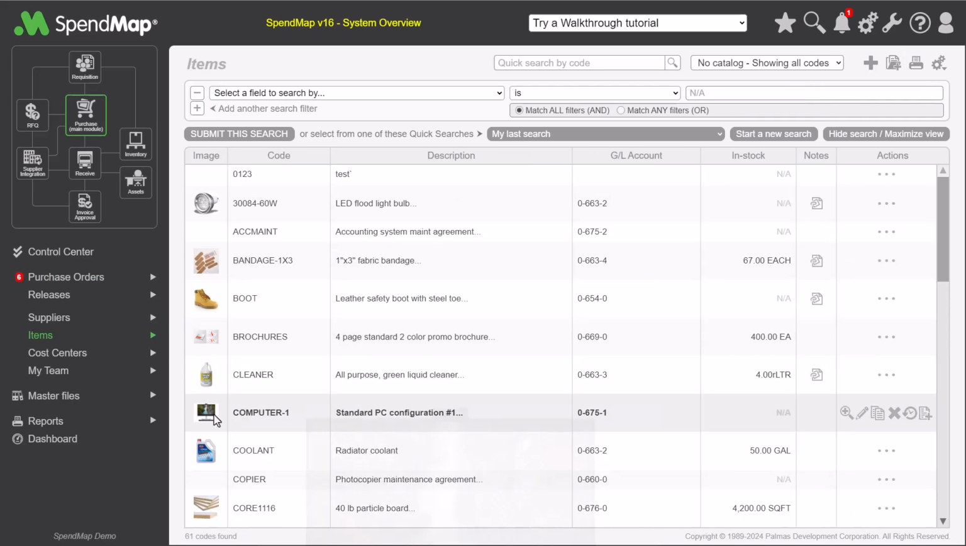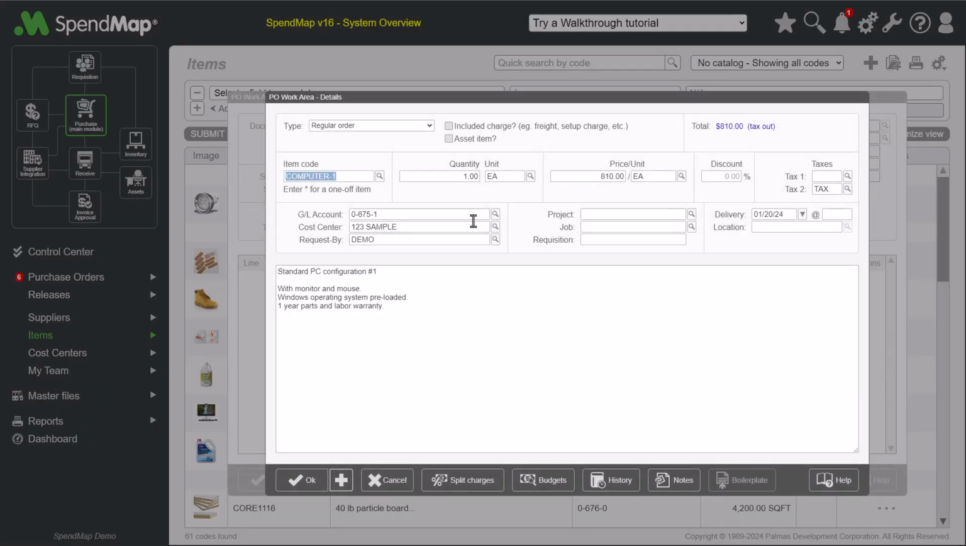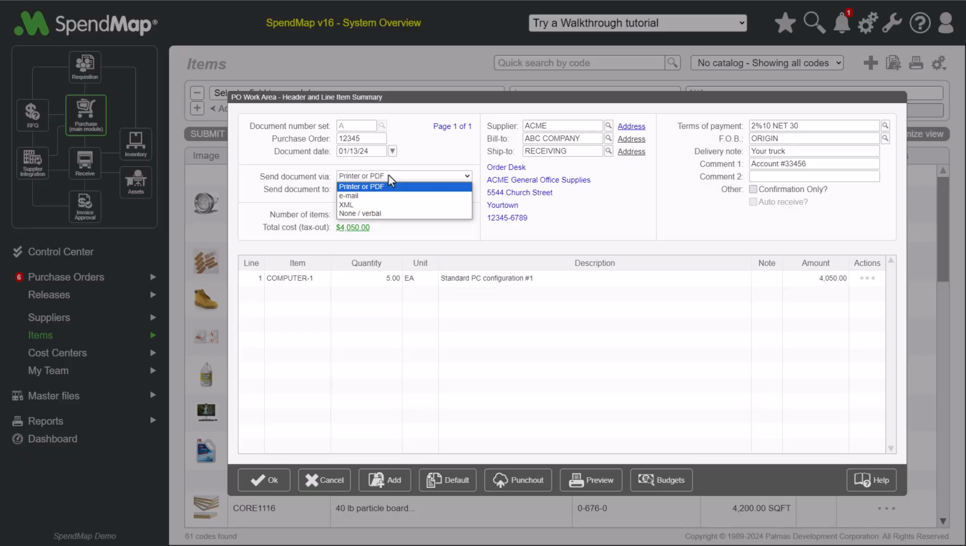Here, let's create a new purchase order for this computer. All of the item details will default for you, and again, you can modify any of the fields as needed. And here's my completed purchase order that I can print or email to the supplier.